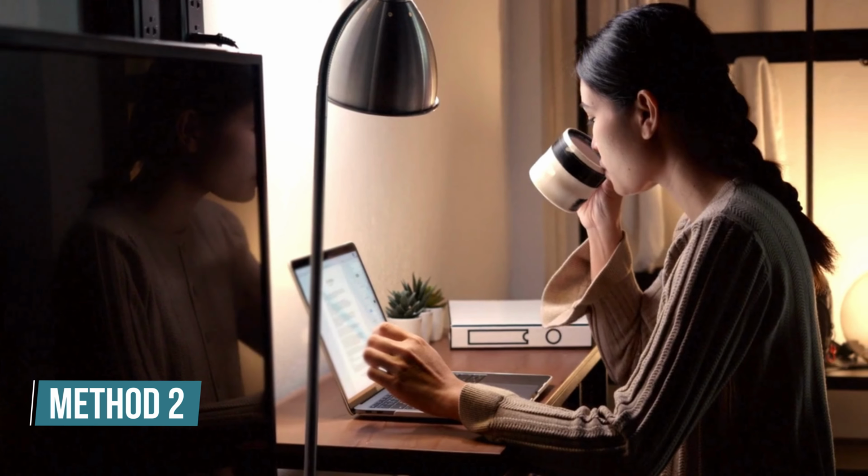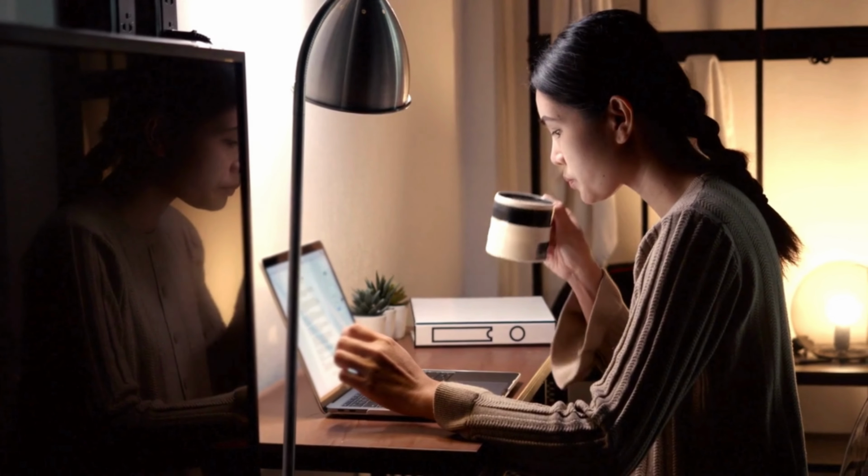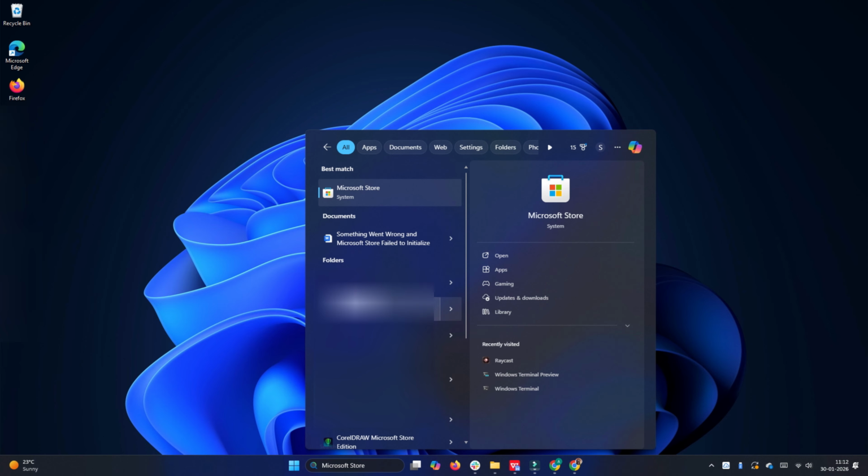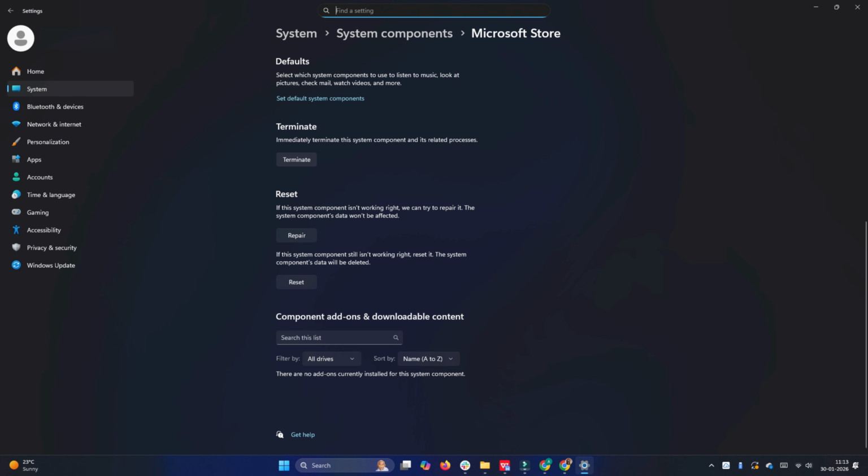Method 2. Repair or reset Microsoft Store. Next, you can repair or reset Microsoft Store. To do so, press the Windows key, type Microsoft, right-click on it, then select App Settings. Click Terminate, then click on Repair under Reset. If still broken, then click on Reset.